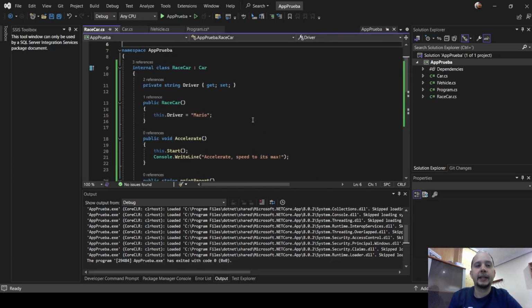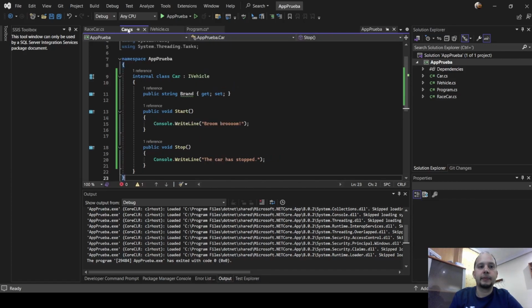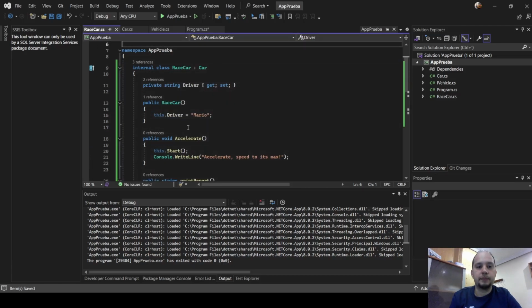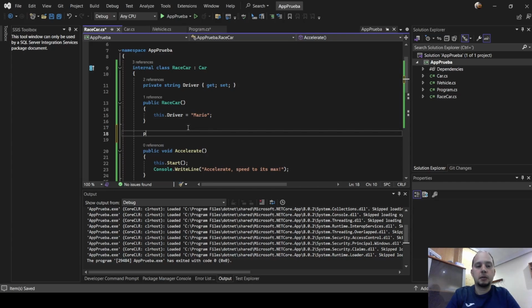What about overriding? Let's do overriding. Let's go to Car. In order to override a method, we need it to be abstract or virtual. Say, since that line that says broom broom is pretty lame, let's change it for something virtual. Okay, we have a virtual method, and in RaceCar, we will go and say public override void Start.